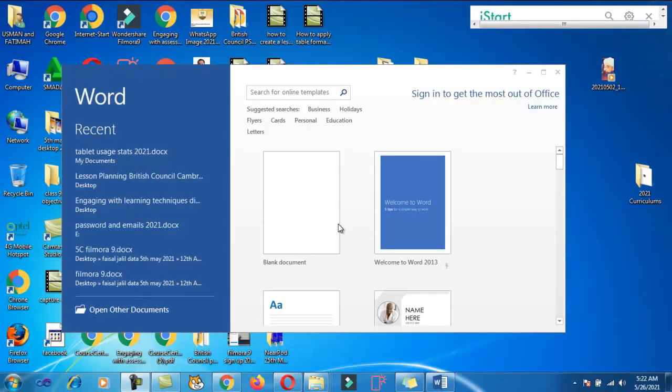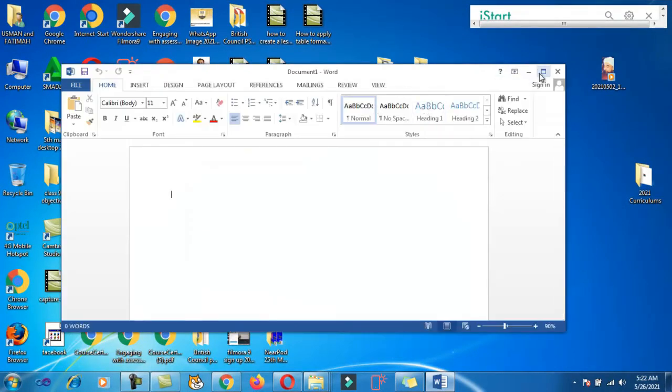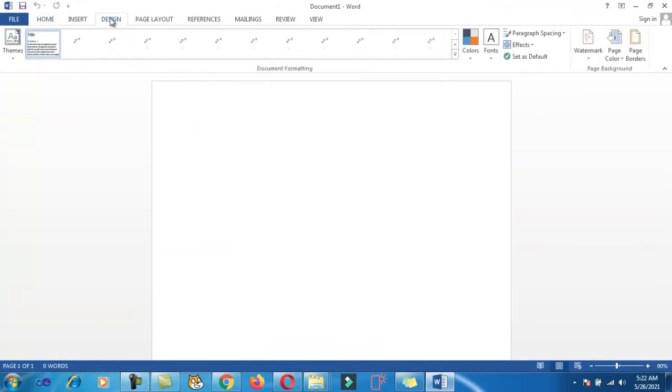Okay ji, now we are going to add, our third objective is how to add a watermark in your Word document. So let's make a start. Select a blank document, load it. Okay, now make this bigger. So let me click on Design tab.